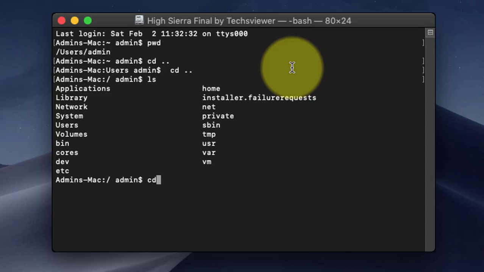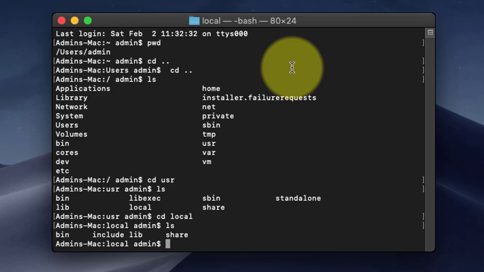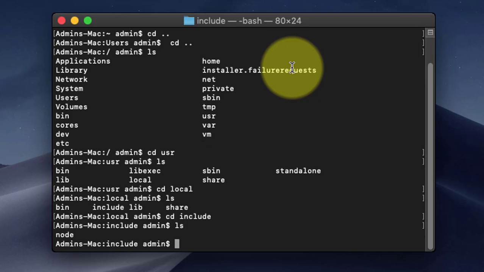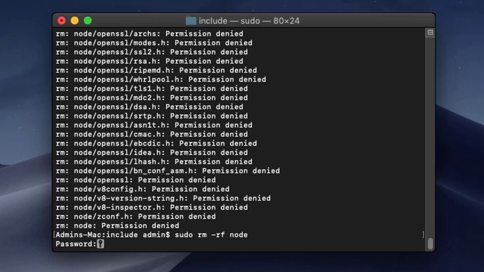Type cd space usr. Type cd space local. List directory. Type cd space include. Delete node directory. Give the admin password to delete the folder.